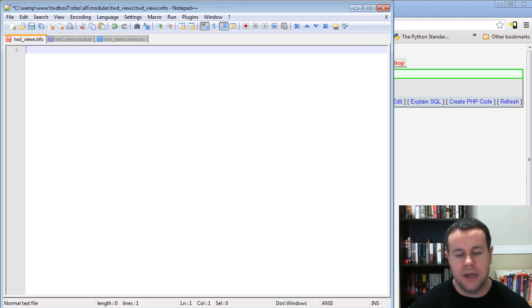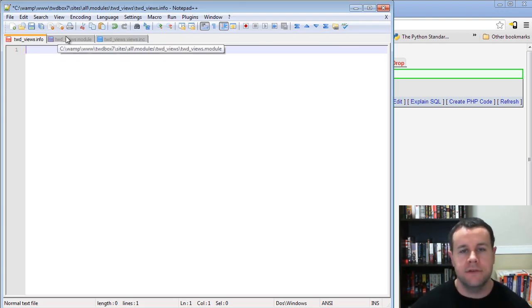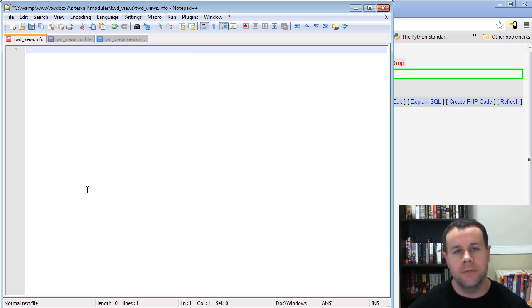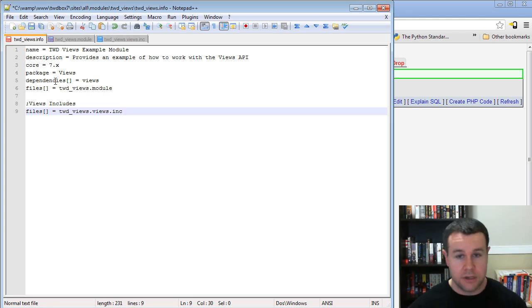In order to do that, you have to have your module. And so in order to have a module, you have to have an info file and a module file. If you're not familiar with this, check out Drupal.org. There's lots of documentation on this. So just quickly, I'm going to create my info file. Just paste in some information here.